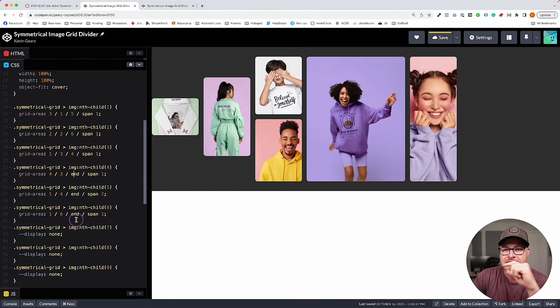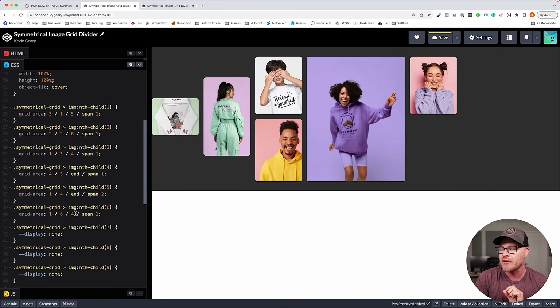That's 3 spaces. So I'm starting on row 1. I need to go 3 spaces. That would end on 4. That's correct. I think that's right. We're going to have to look at this again in a second. And then it spans 1. That's correct. I'm going to steal that.